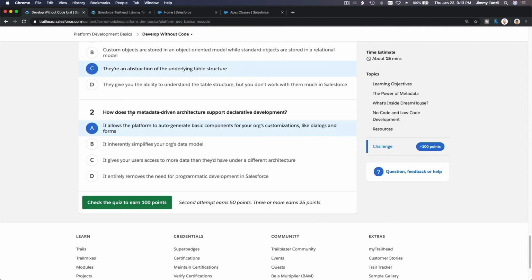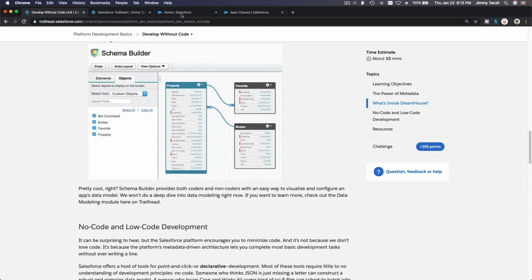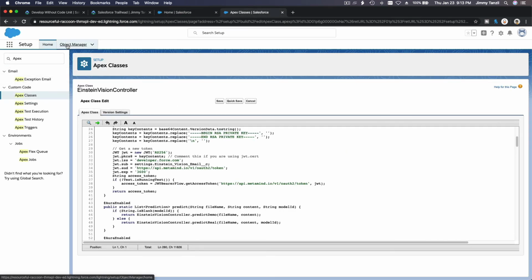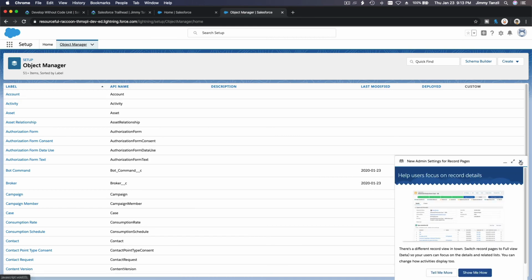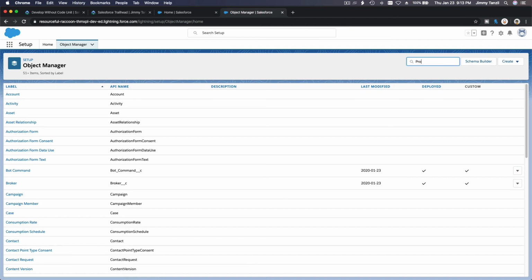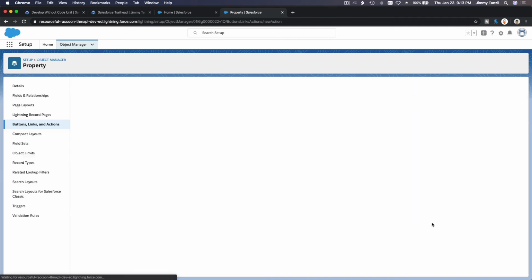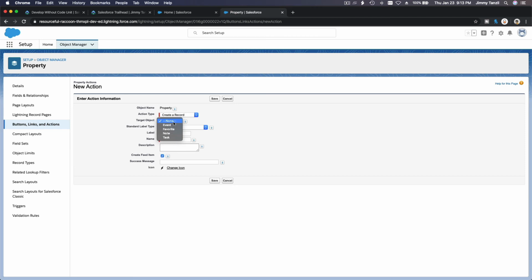How does the metadata-driven architecture support declarative development? It allows the platform to auto-generate basic components for your org's customizations, like dialogues and forms, right? So for example, you want to make a form to create a new property or something. You can just create a new action. Let me give you a real example. If you go here, we already have the setup here. And if I go to object and I'm going to make a new form, for example, a new action, Property here. And then you can create an action here, right? A new action. Remember, we've done this in the admin course as well. Create a record. The target object is what?